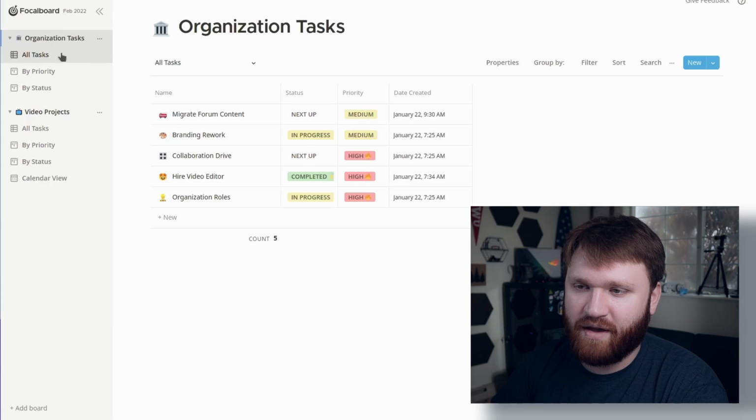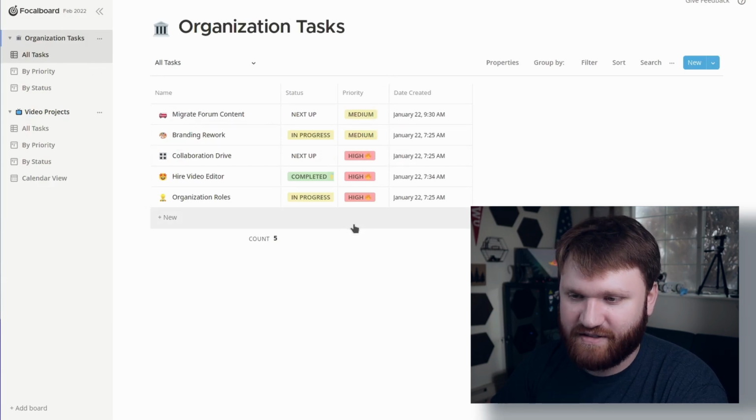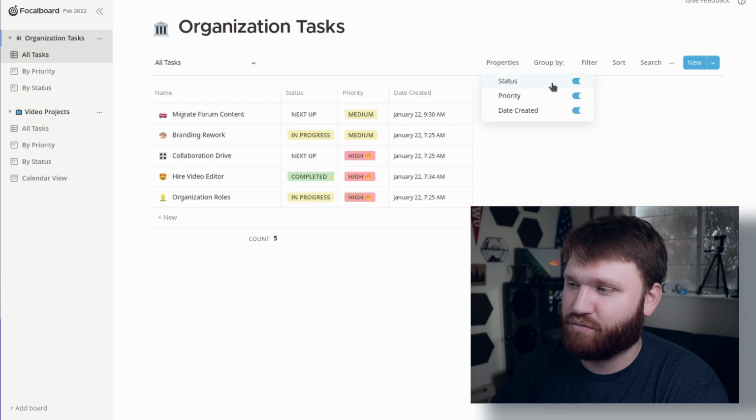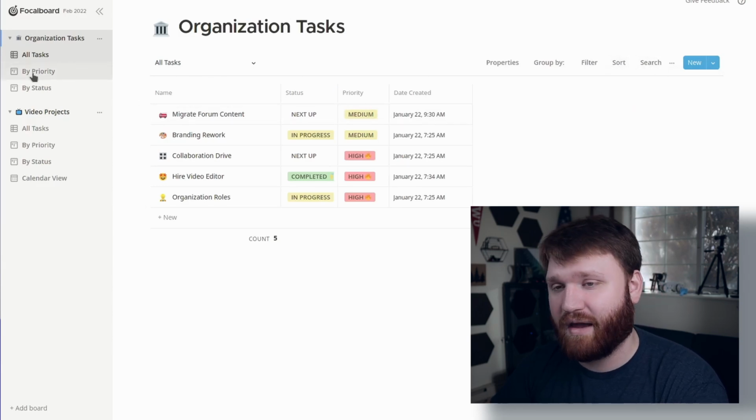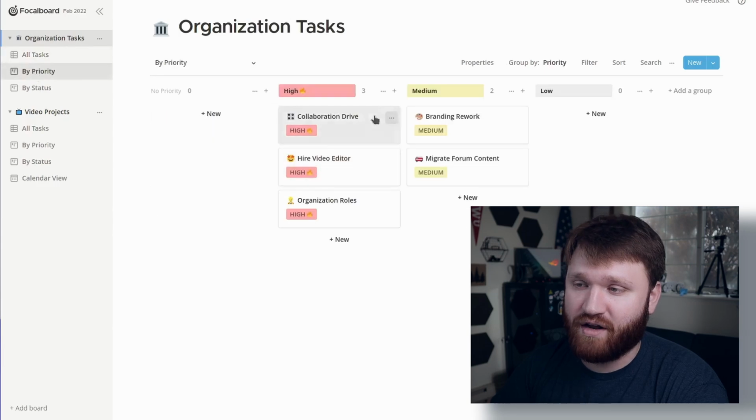It's cool because right here we have all tasks, so it'll give us a full list of everything that's available. We could go ahead and create new things here. You could set various properties, so what you will see on this list, and you can group it, filter it, set up sorting, and of course search if you actually do have a lot of different things. But what I really like about it is we could also go by priority. So these are the high, medium, and low priority tasks.